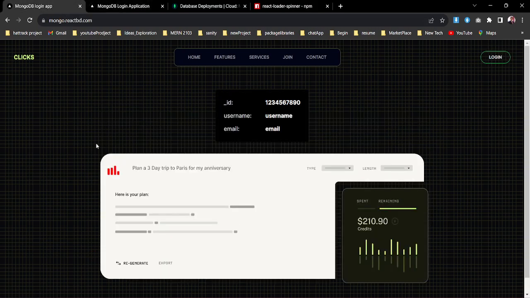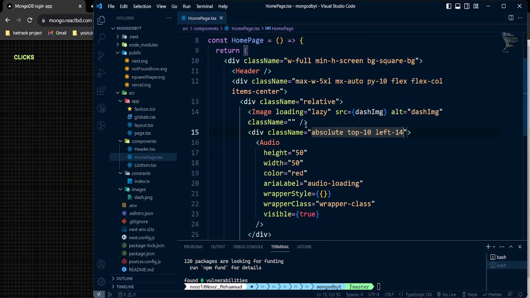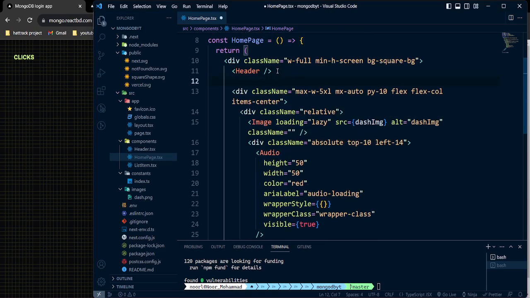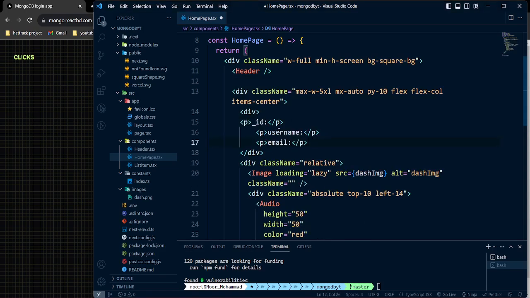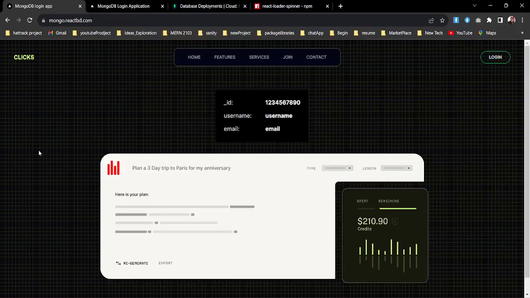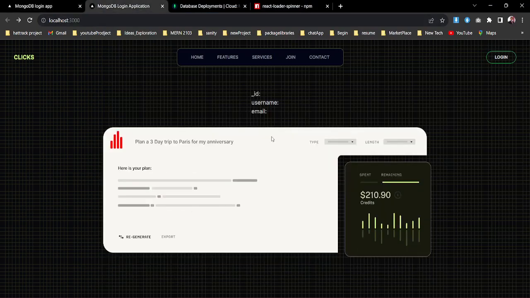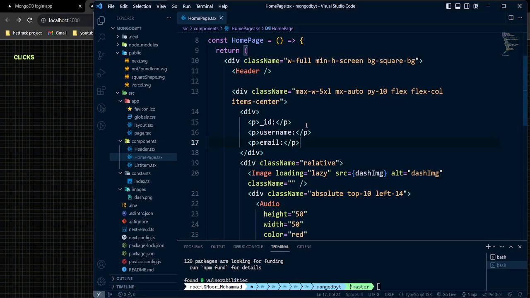So there is one more thing we need to do. We need to implement that portion, and to do that, let's head back to before that relative portion. After the header, we are taking one div, and inside that div I'm going to initialize only some p tags, which will get the ID, username, and email. Remember, I already made it flex column, so it will be in the middle.